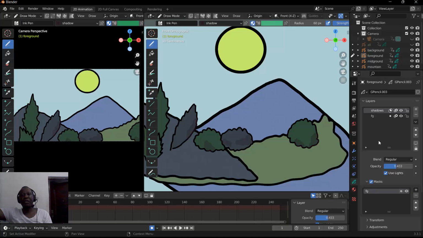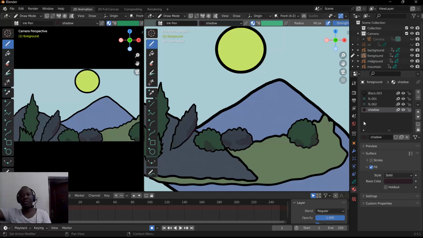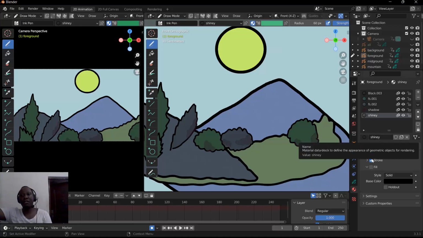And if we wanted to create highlights for it as well, let's create a layer called shiny. And I'll create a mask for shiny as well. So let's turn on the mask and add the foreground. And now we'll create a material for shiny. So I'll say a new material. I'll say shiny. Now once I have that shiny material, I'll set the only fill.